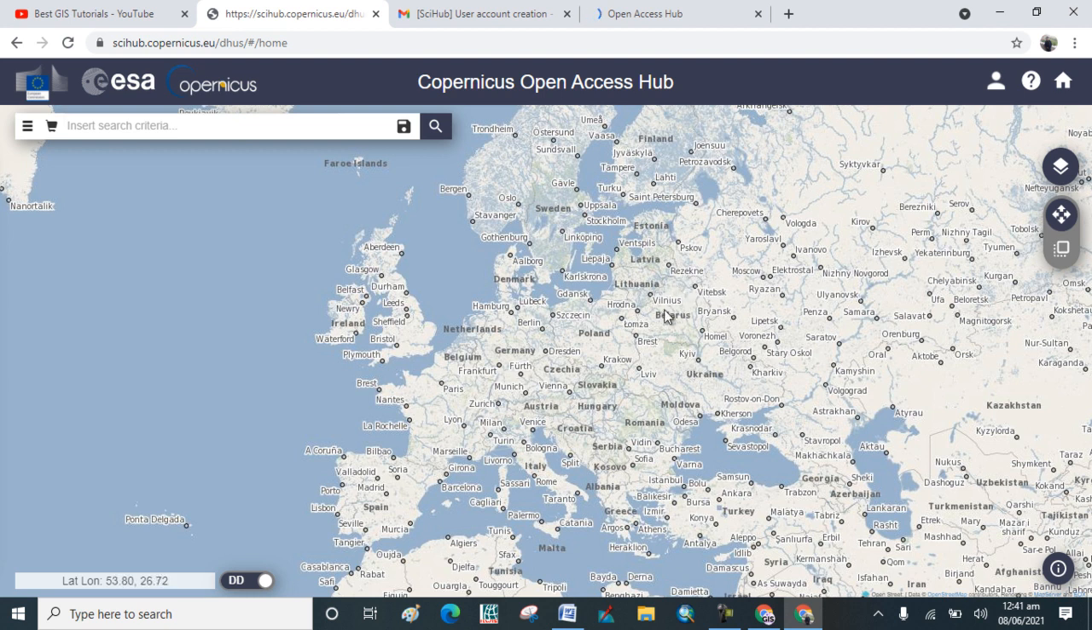And in the next lecture, I will show you how to download a high resolution Sentinel-2A image from this website. I hope you have learned how to create an account on the ESA website.